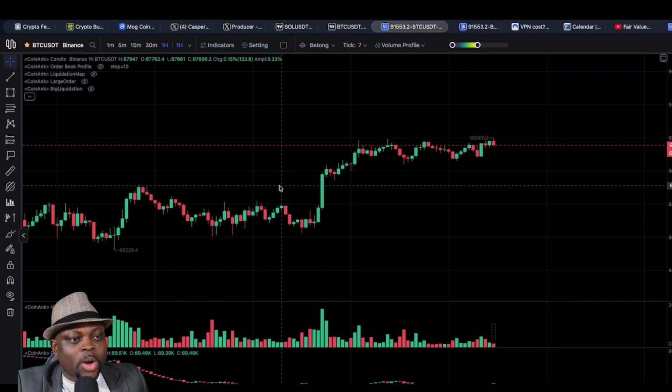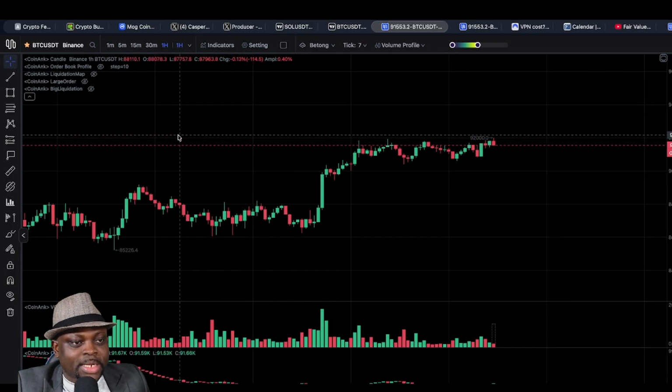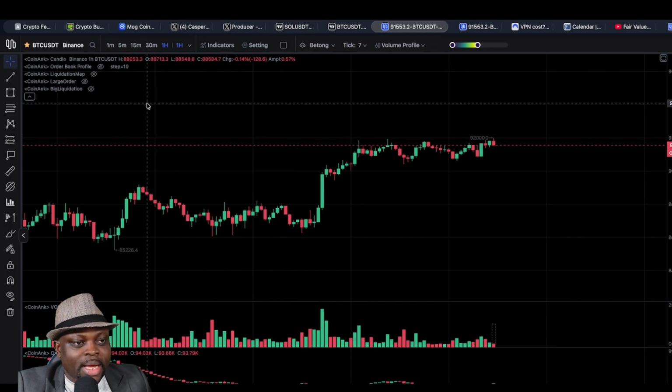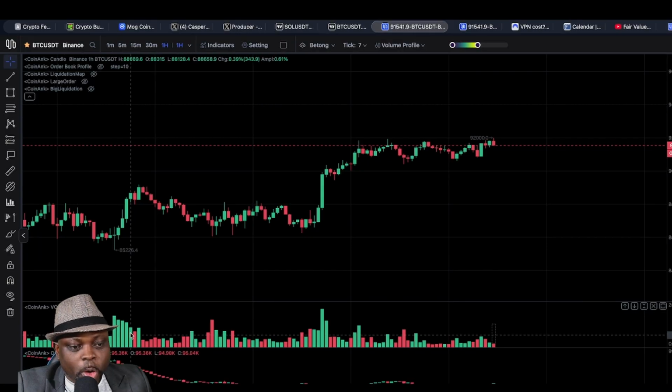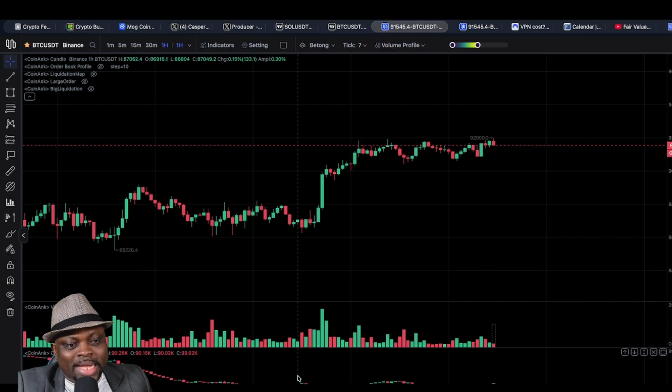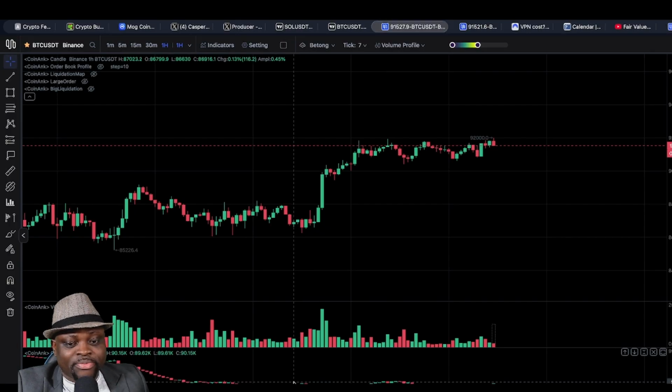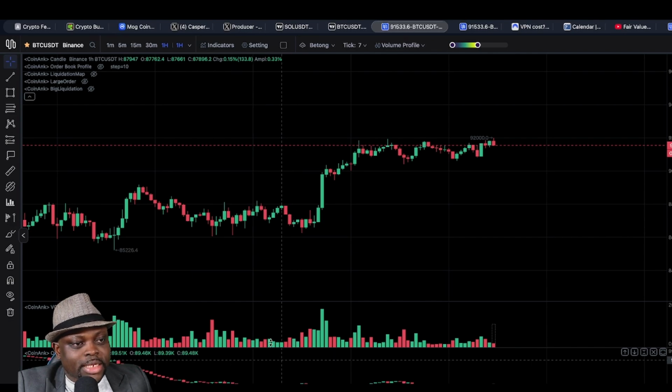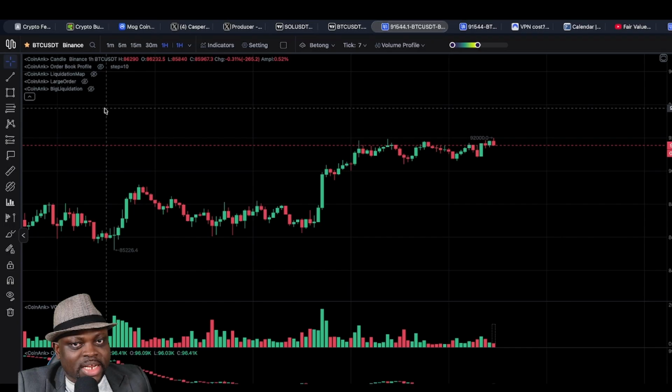Now, the indicators I want us to focus on here are the order book profile, the liquidation map, the large orders, the big liquidations, and this volume buy. I want to look at multiple confluences in the market before making a decision. And if I see most times three or four, then I want to go with what I'm seeing on the chart. I want to explain to you guys what this signifies.